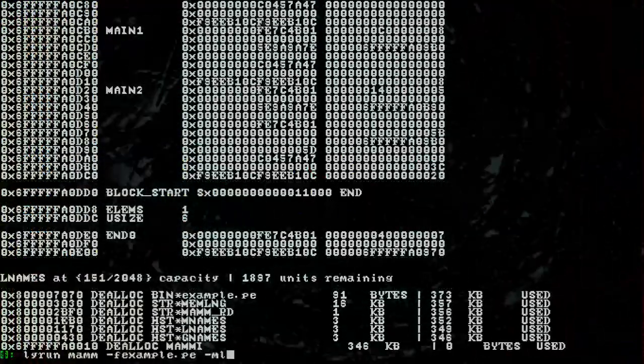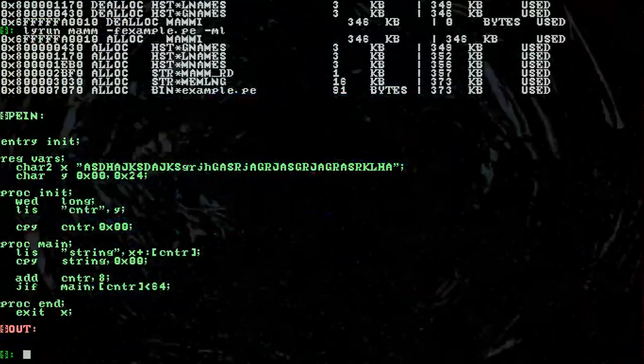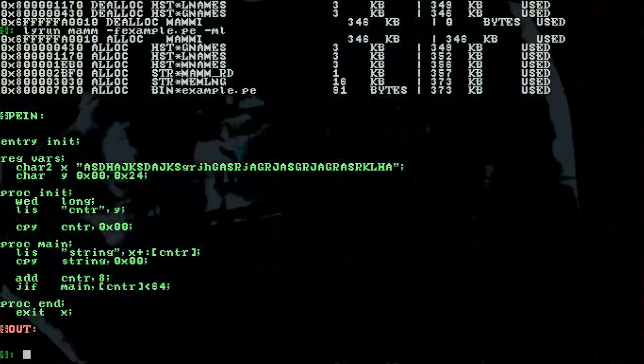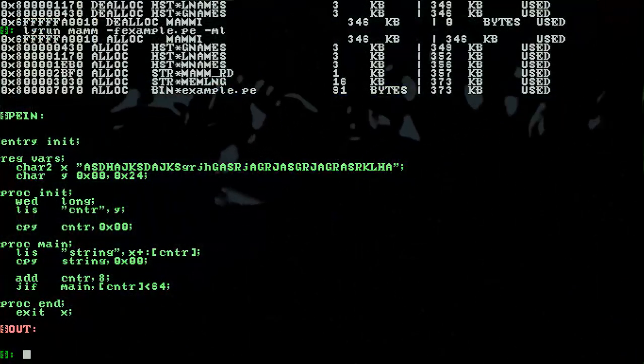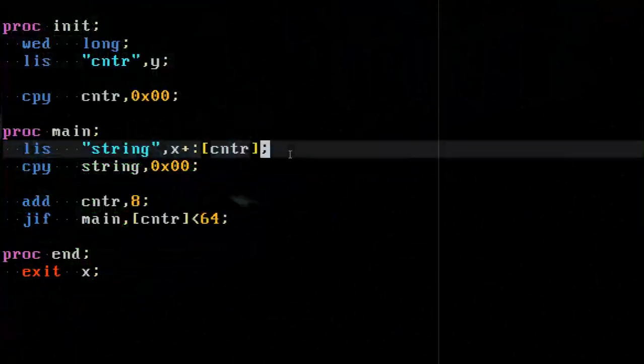Moment of truth. Ah, that's an infinite loop. That feels bad, man. It feels bad, man. Okay, so perhaps I implemented it and it's not all that good.